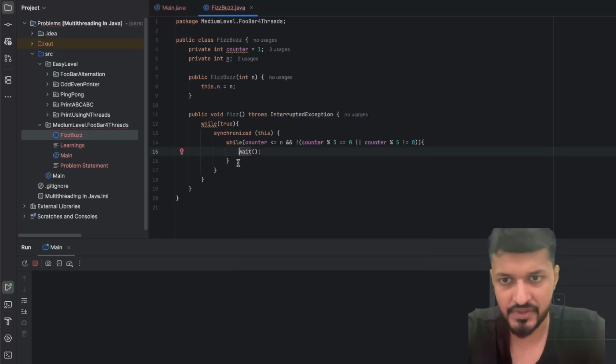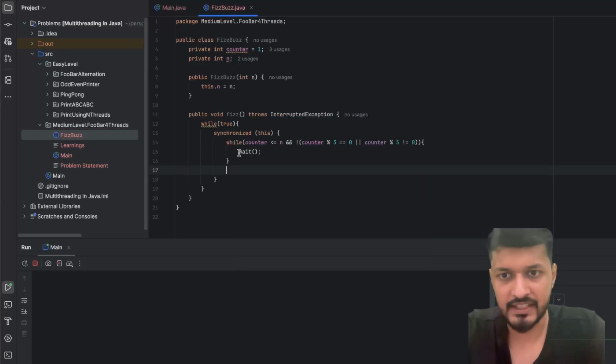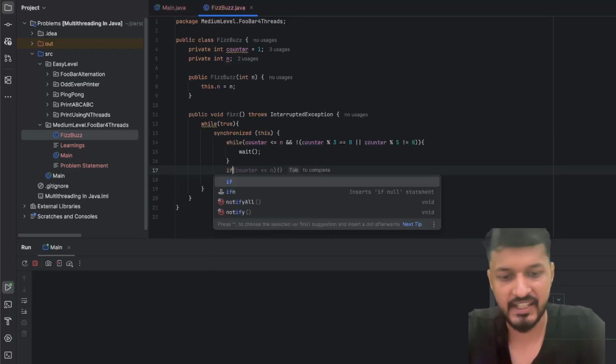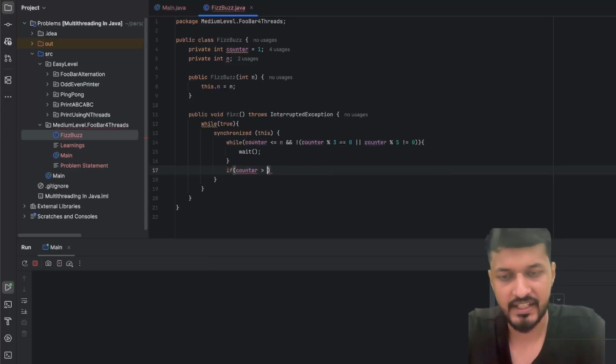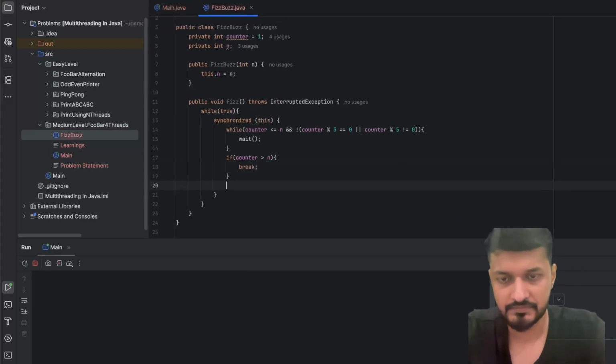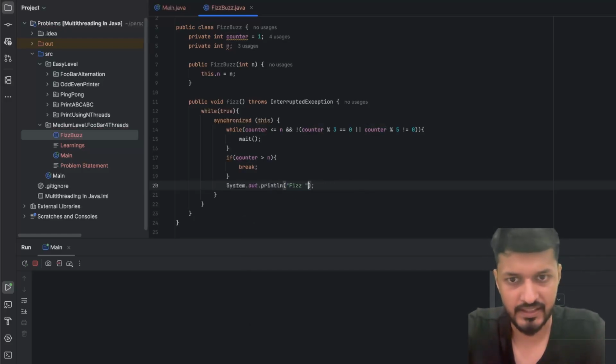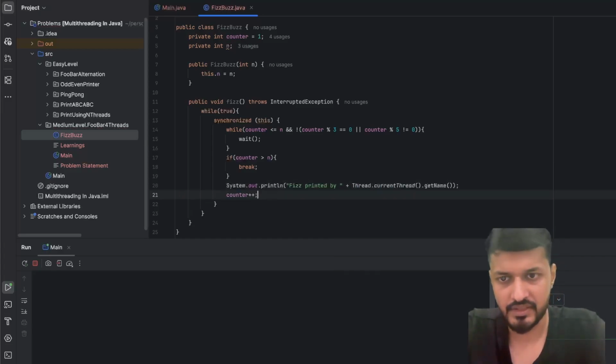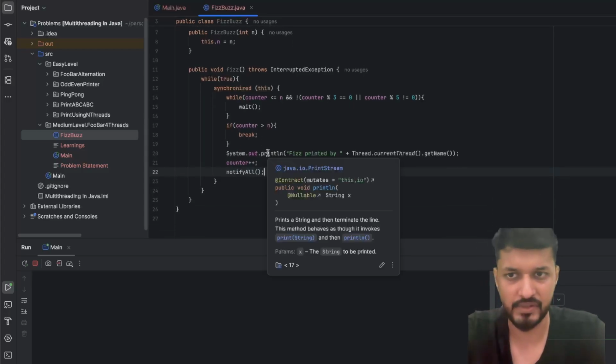Let's go ahead and add the exception handling. When a thread comes out of this particular while loop, it will check again if our counter is greater than n. At that point, we have to break from there, right? After breaking, what do we have to print? Print fizz here. So we'll print fizz, and let's print it along with the thread name. After this, we'll do counter plus plus and notify all the other threads to go ahead and check whether the next value is theirs to print or not.